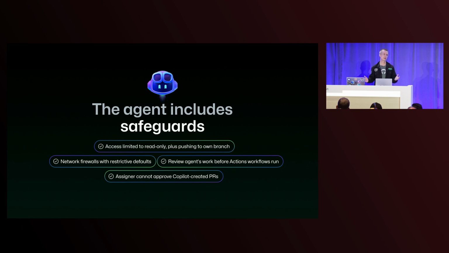And of course, you have the ability to customize that. So if there are particular destinations that you want the agent to be able to use, you have the freedom to do that, but we start with a sensible firewall configuration that helps to keep you safe.